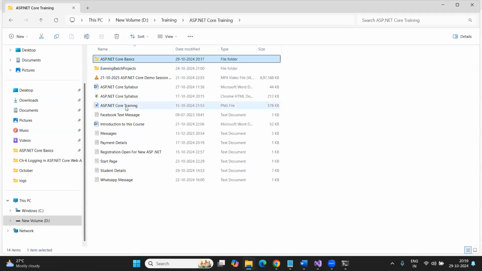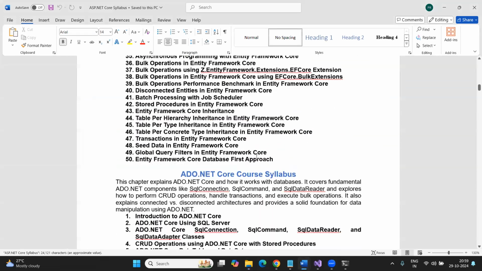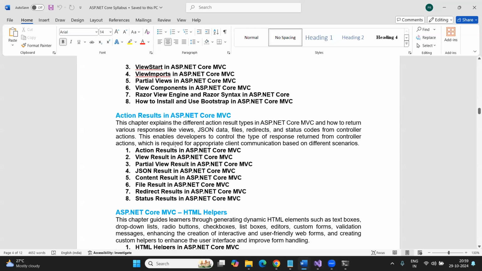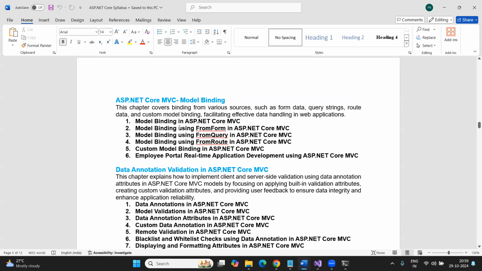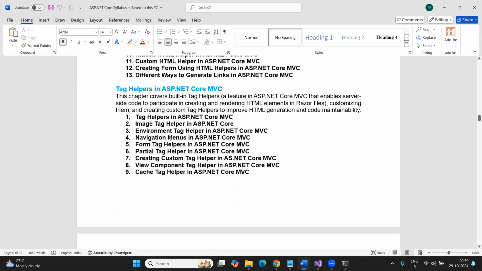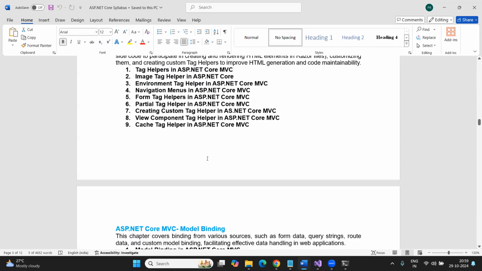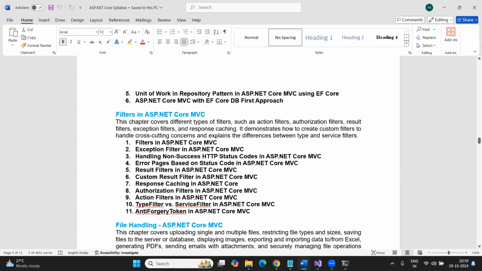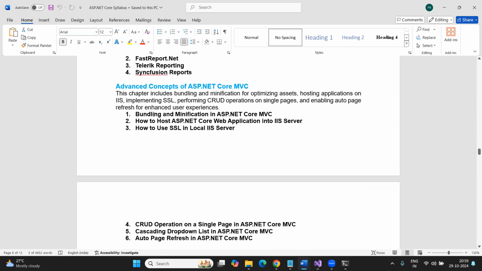Okay, so you guys are doubting, so let me open the syllabus. Whatever I'm providing, let us see whether these things are available or not. Action, that's okay, Result, that's okay. So everything is there. You can see routing is there. I'm going to discuss how to use routing, middleware components, then data annotation, fluent API, state management, CRUD operation. Filter is there. How to use filter, I'm going to discuss.